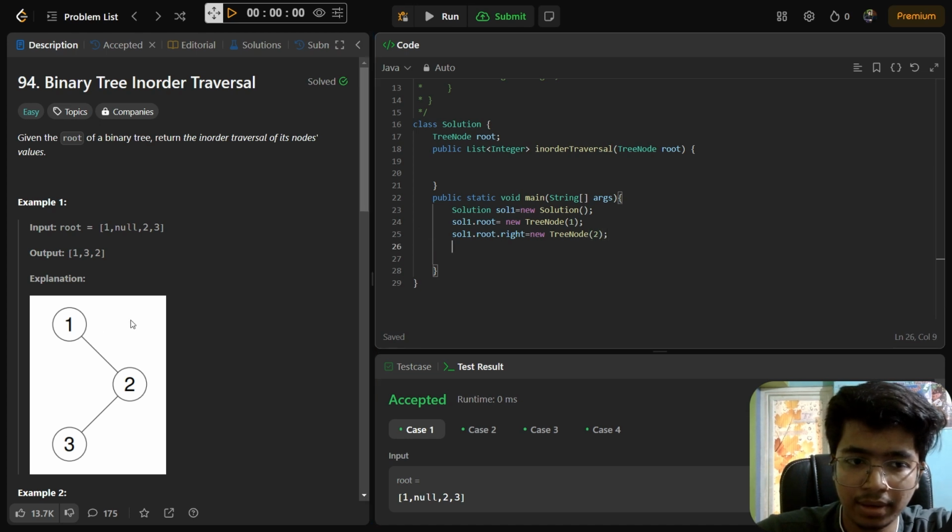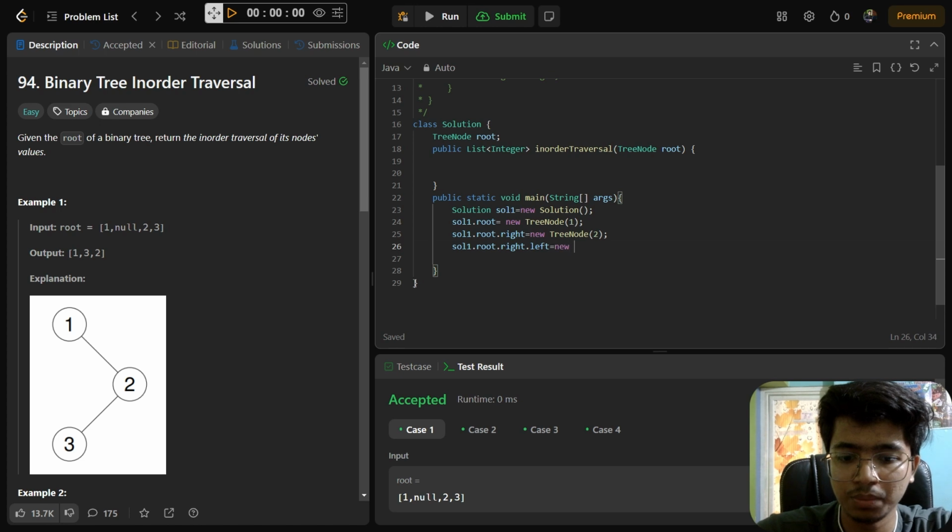And now again, on the left of this right node 2, there is 3, so solution1.root.right.left is equal to new 3. Okay, so by now we have created the tree. Now we have to run the program and we will be getting a return type of list of type integer. So that will be our return type.